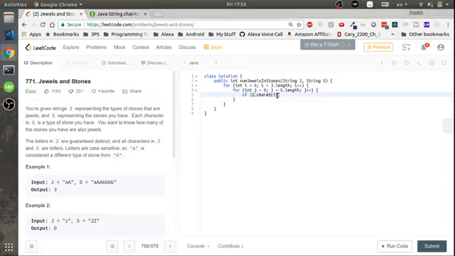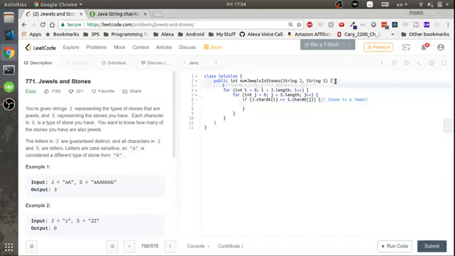So charAt i. If J.charAt(i) double equals S.charAt(j), if that is true, then we know that the stone is a jewel. And if the stone is a jewel, then we want a variable called jewelCount, int jewelCount equals 0, and if the characters are the same, we want to increment jewelCount. And then we just want to return jewelCount.